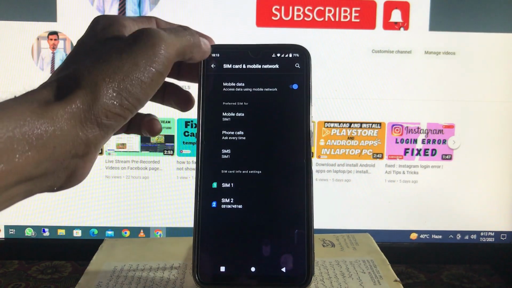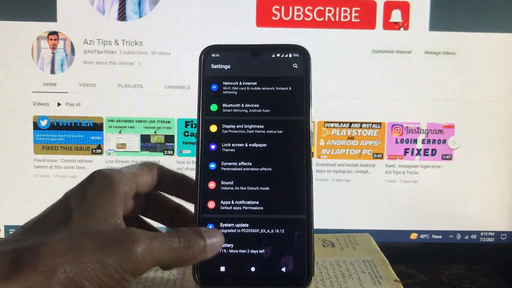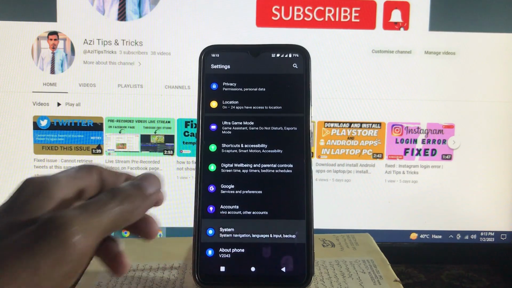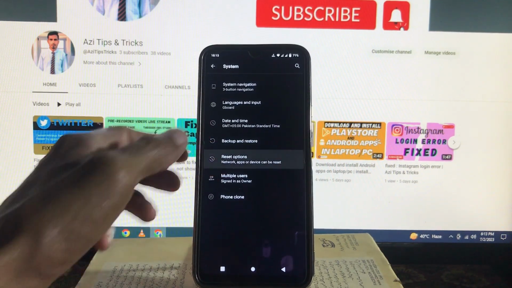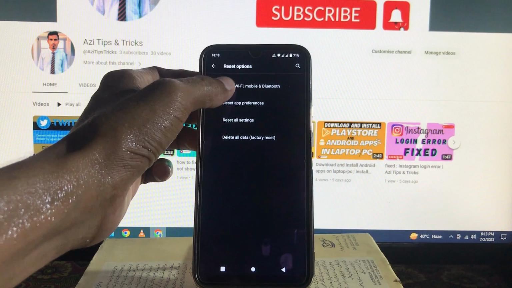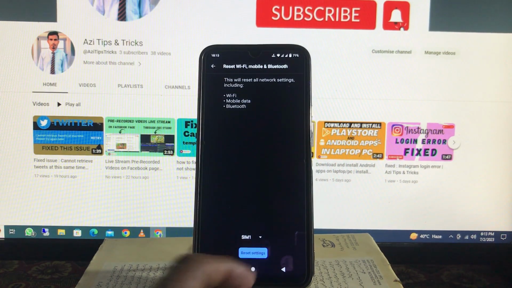So after doing this, go back and still in settings, scroll down and click on System and click on Reset options and click on Reset Wi-Fi, mobile and Bluetooth, and after this click on Reset settings. So after doing these settings, your Twitter will be fine.